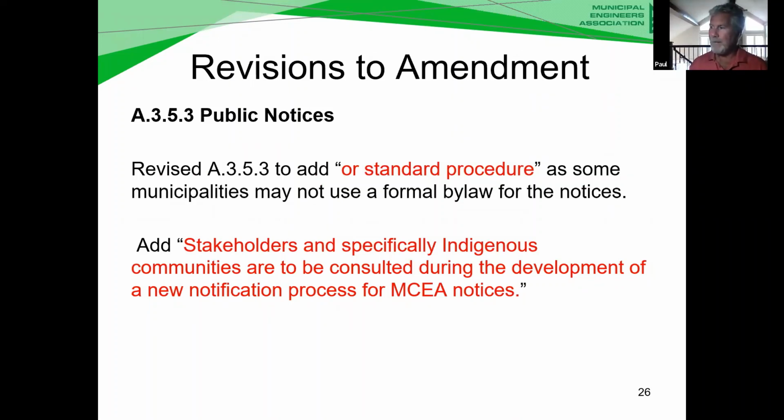Here, a couple of things. We talk in 8.3.5.3 about public notices and how you don't have to follow that standard of 2 ads in the local paper. You can advertise in other ways, and we talk about it being authorized by a municipal bylaw, and we wanted more flexibility because some people don't use bylaws, just a municipal standard procedure.